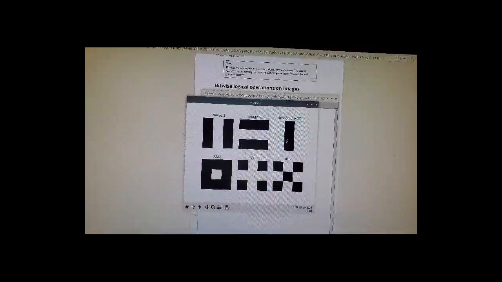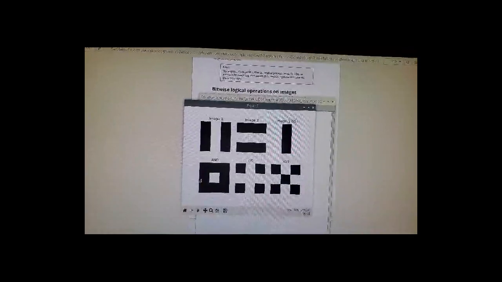So I'm going to run the program, and those are the images. So here's image 1, image 2, this is the NOT, and the OR or XOR.